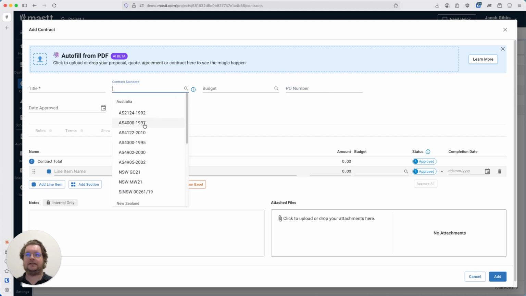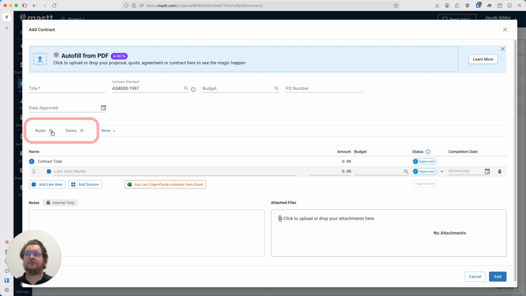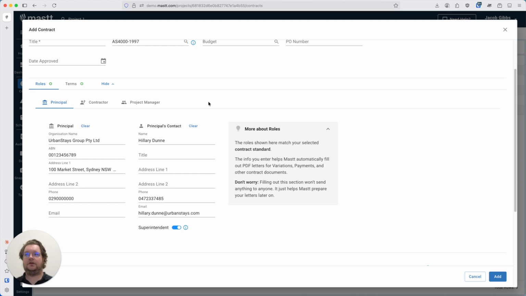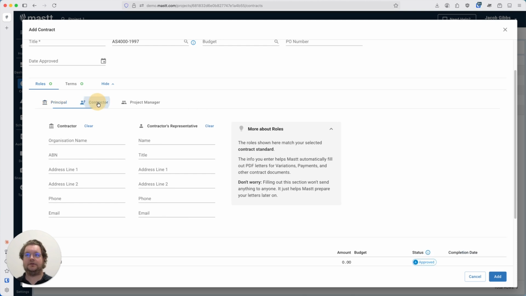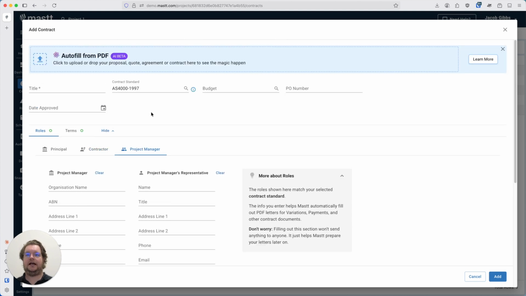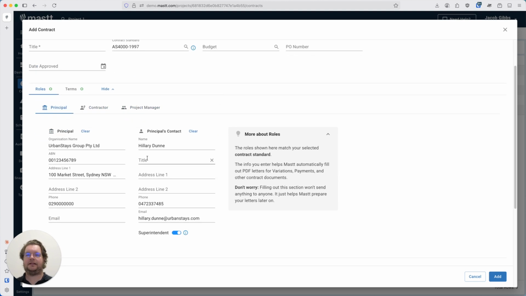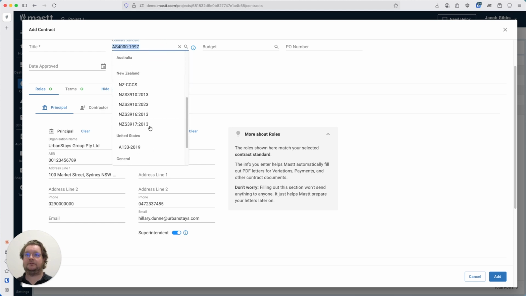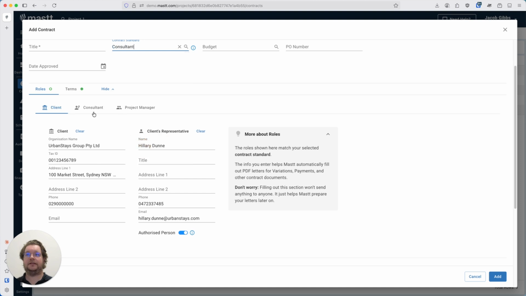Once a contract standard has been selected, it will enable these roles and terms fields. Under the contract roles, it is going to ask you who the principal is, who the contractor is, and who the project manager is. The principal is primarily like a client or owner, and then the contractor, or depending on the contract standard you select, it could also be consultant, and then also the project manager.